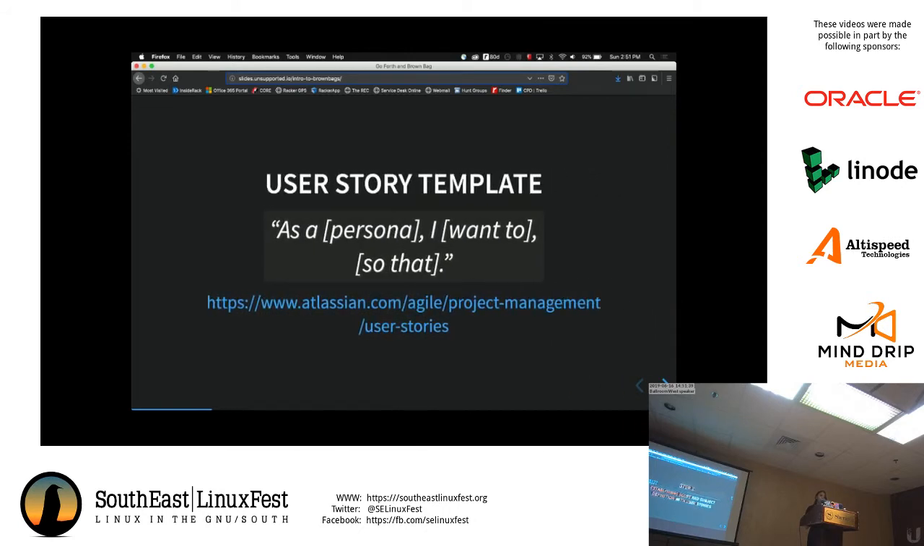So specifically, there is a user story template that makes it really simple. One of the more popular ones, there's a lot of them out there. The link that I have on there actually goes through a few of them, but this really popular, simple one is what we're going to use today. So as a persona, I want to, so that. Essentially, as a role, I want to do something so that I can achieve whatever end goal.